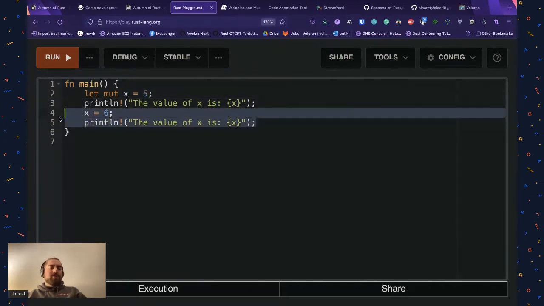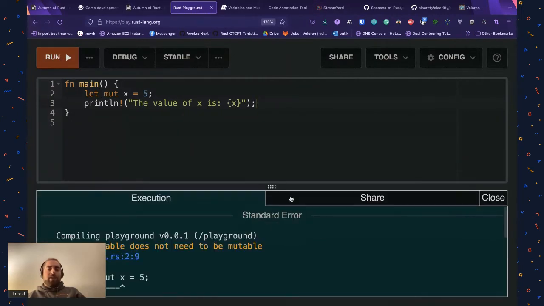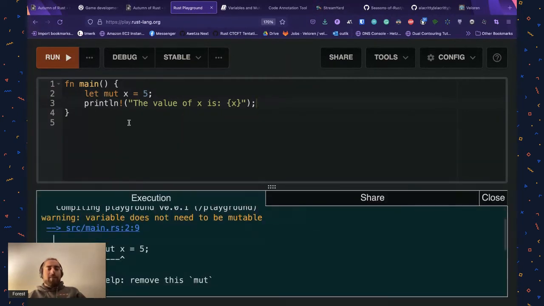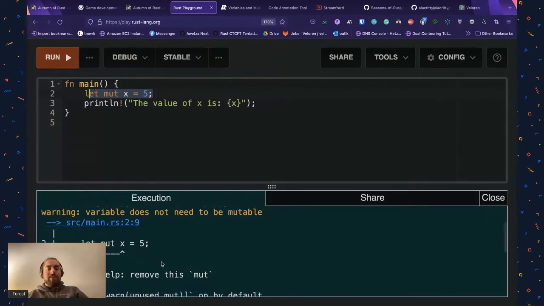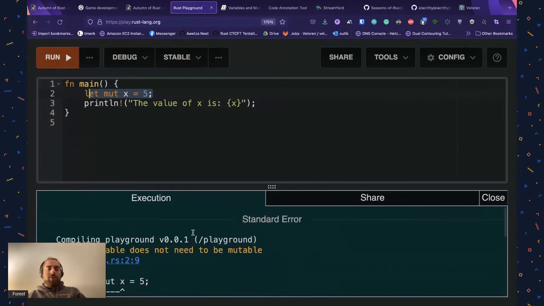Now, do I have to do that every time? That's so annoying. Why don't I just always make everything mut? What's going to happen here is I'm going to get a warning. It's going to say, you made this variable mutable, but it doesn't need to be mutable because after line 2, you're never going to change it again. That being said, it still does compile, but it comes with a warning.